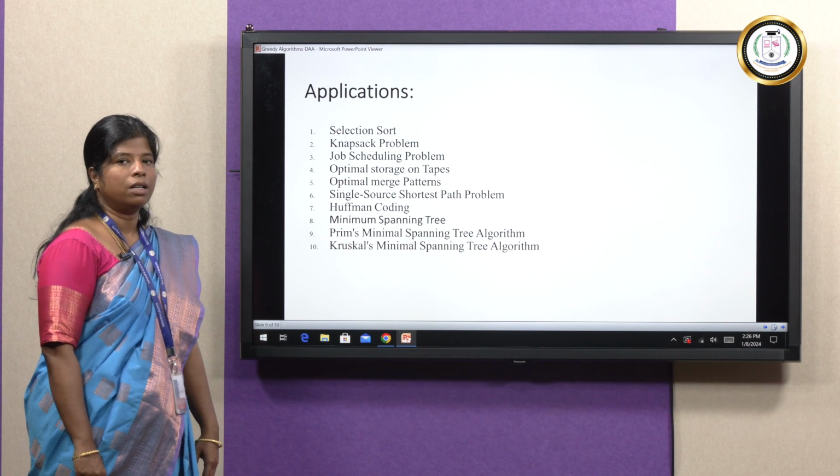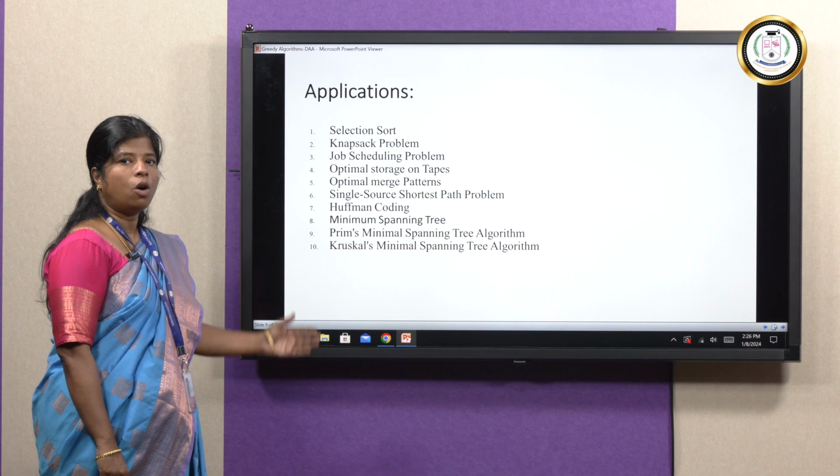This is about the greedy algorithm. In further sections, we will see all these algorithms.